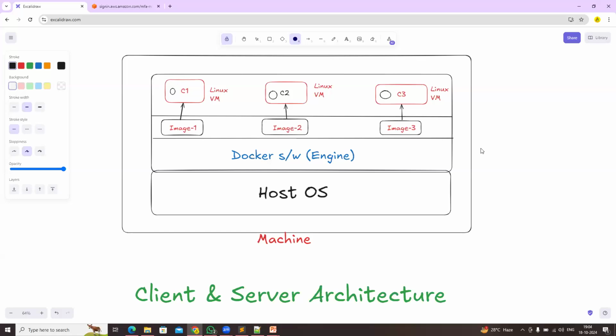Sir, why create multiple containers using a single image? I want to run my application on multiple machines. That's why we will create multiple containers. Why run the application on multiple machines? For load balancing.